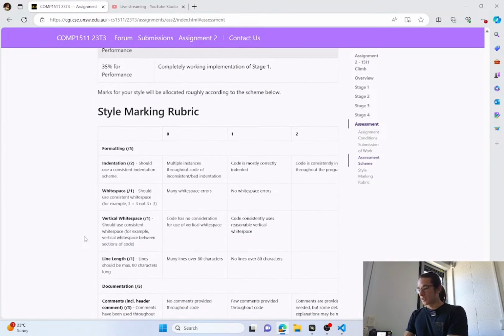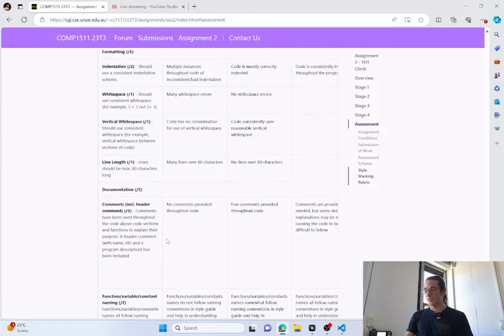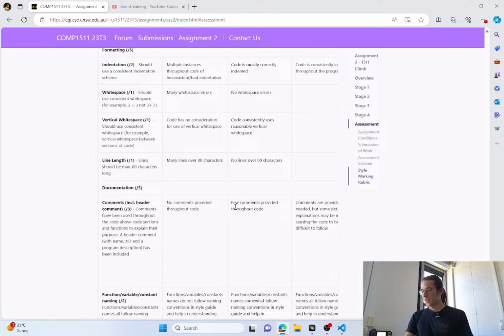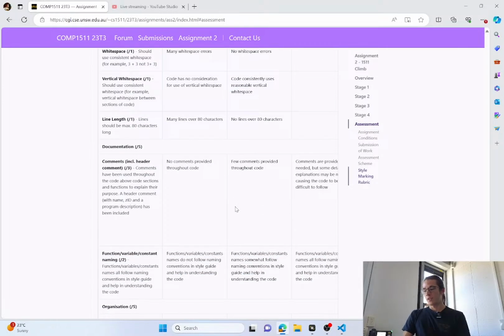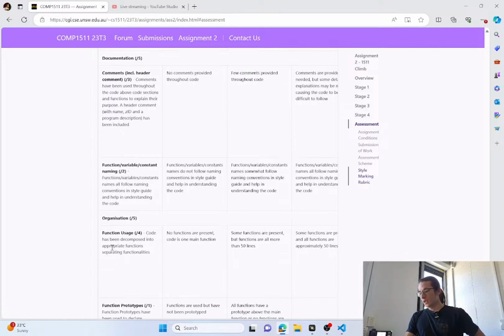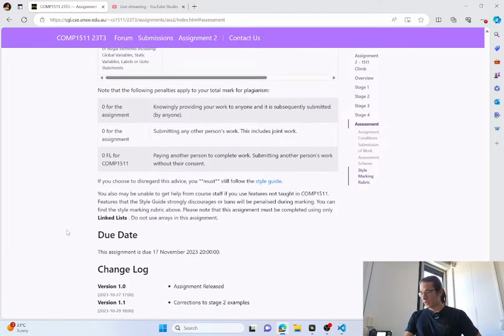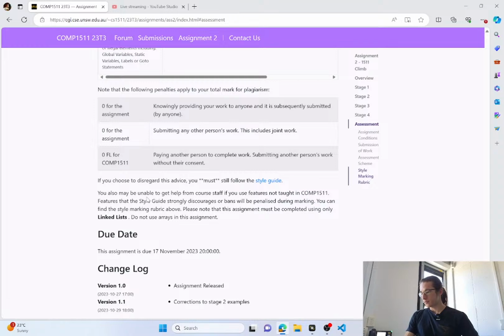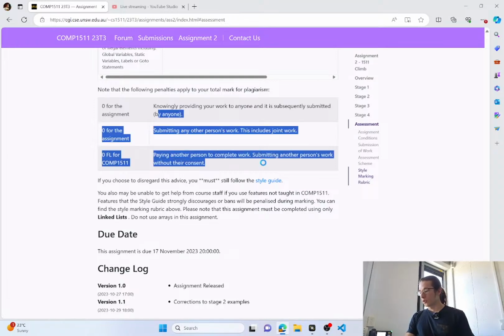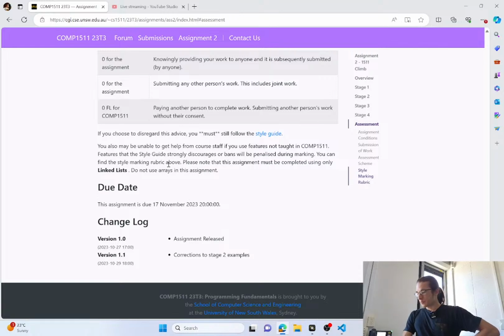All right, so style marking, this is where the other 20% comes from. I think this is just the exact same as assignment 1, so you should be fairly familiar. Anything else here? Again, more plagiarism consequences. Okay. That should be about it there.